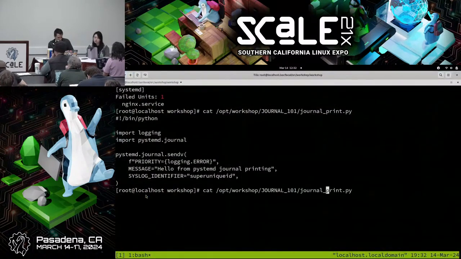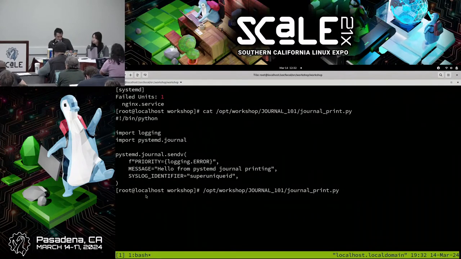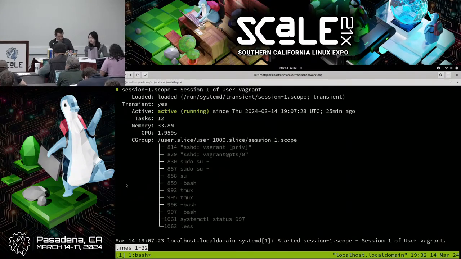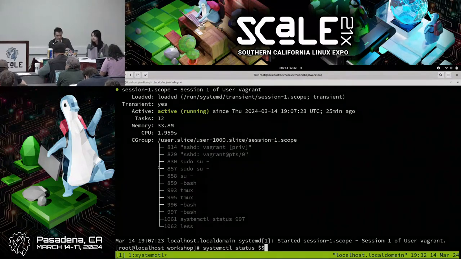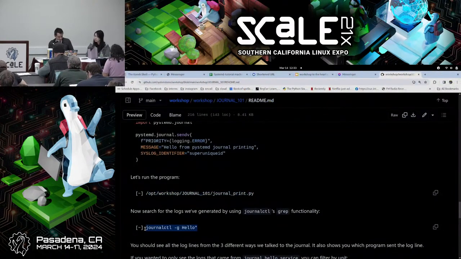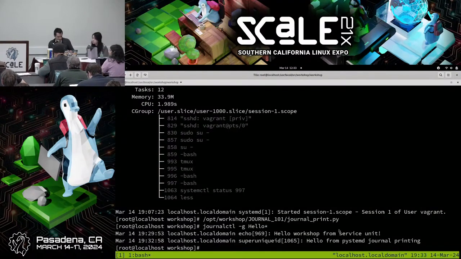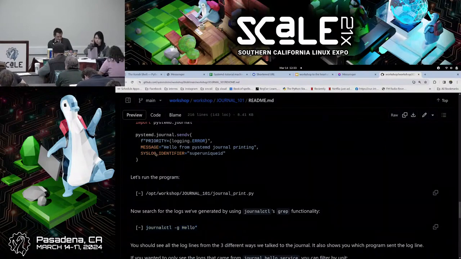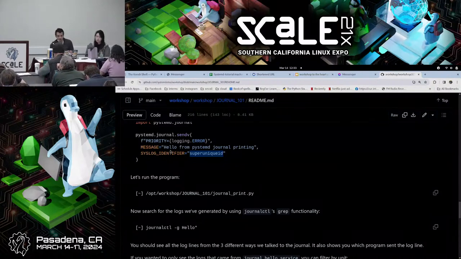So if I go here and just execute this script, remember, technically you're always in a unit. You can see that by doing systemctl status on the double dollar sign, which is your own PID. You see that I'm literally in a unit, it's just a scope. But if I execute this nice command and then grep for hello, you're going to see that I had a message there from a super unique ID, and that's the syslog identifier, and then hello from pystemd journal printing. That's the identifier that I have. So that's how you can write to the journal from anywhere that you want.